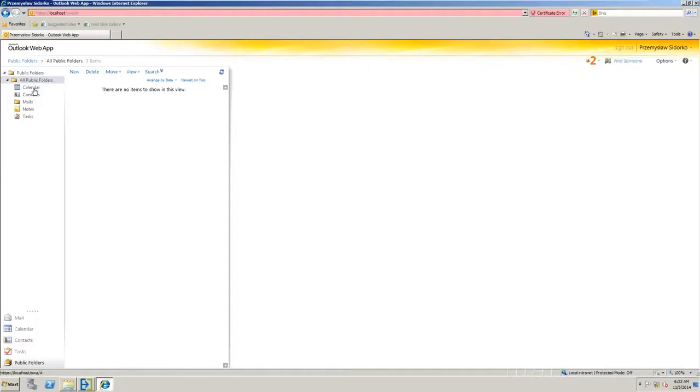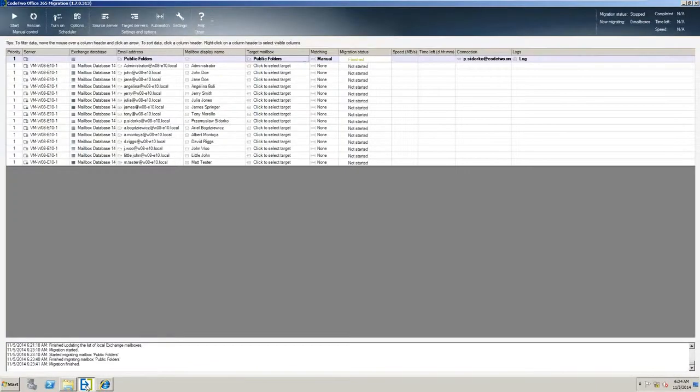So what just happened is we have just migrated a public folder's content. Basically, a few clicks within the program's console. But there was only one account, one mailbox migration. What happens if you've got multiple hundreds, thousands of mailboxes?